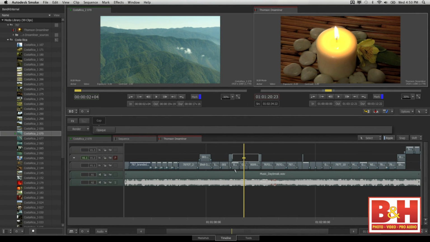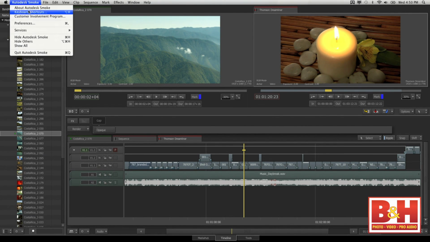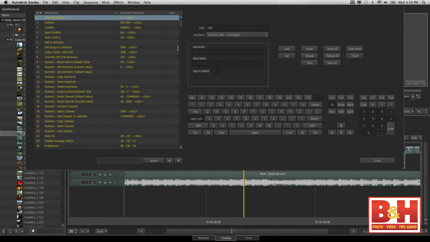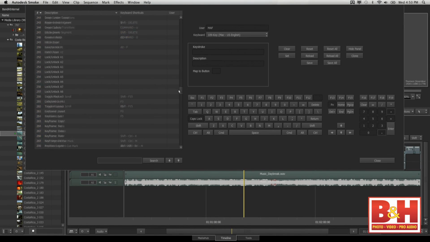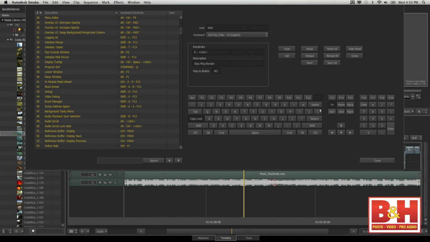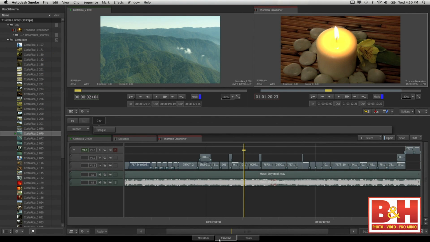Hotkeys for everything. I'm using the mouse right now, but you can set all of your hotkeys as you want. Incidentally, if I go up to the Smoke menu and go to keyboard shortcuts, you'll see that I can change all of these, and there's a ton of hotkeys. And all of these are saved with your user settings. All right.